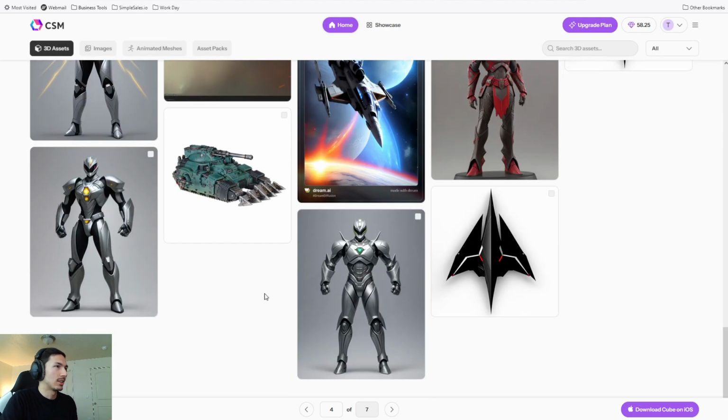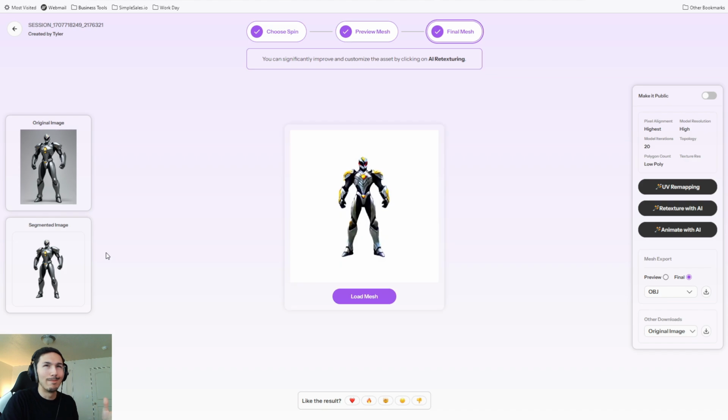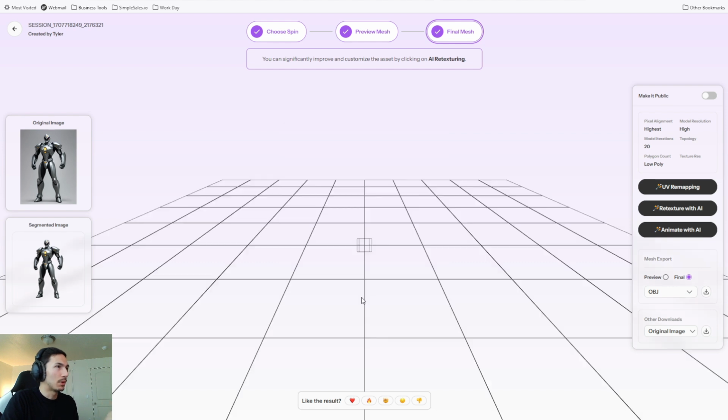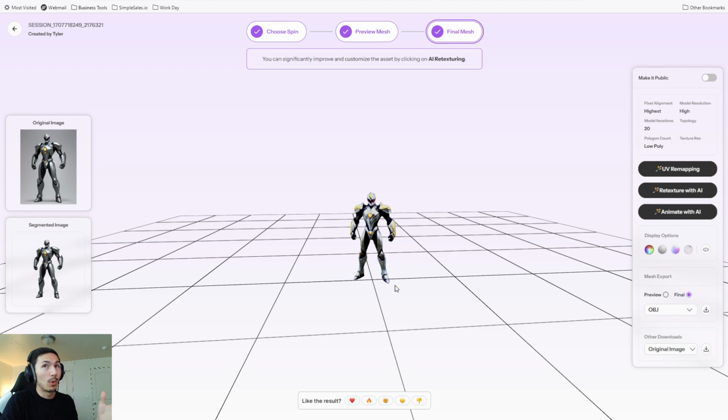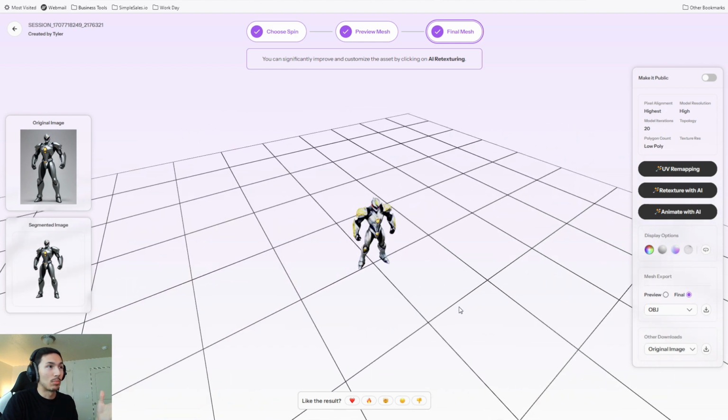But real quick, let's look at some of these sci-fi mech robot things that I created. And this is a pretty cool looking image, but it actually did a pretty good job of generating the model once again. Now, if you look at it from far away, then you know that this is a pretty good looking model.